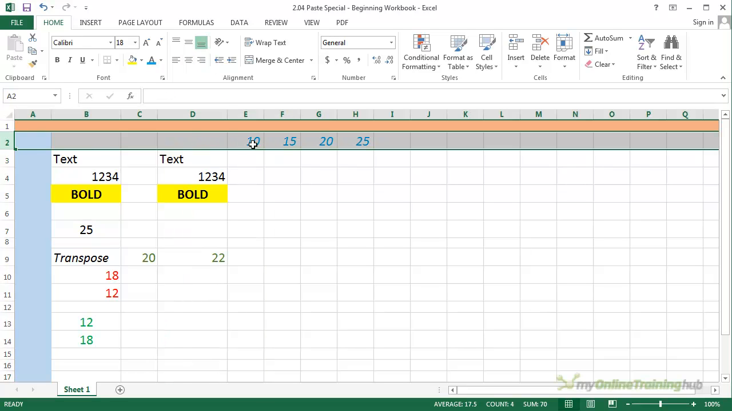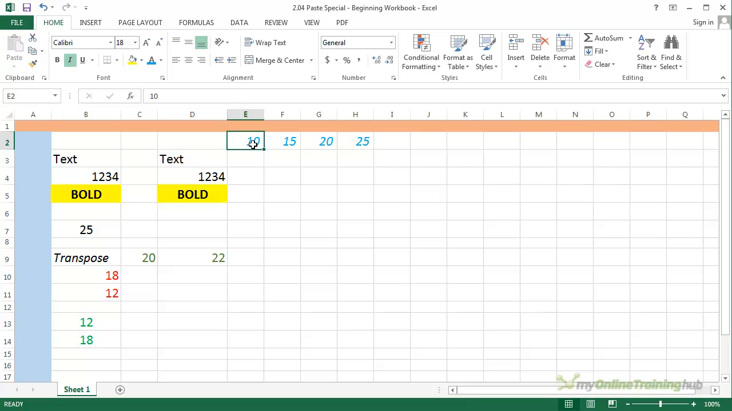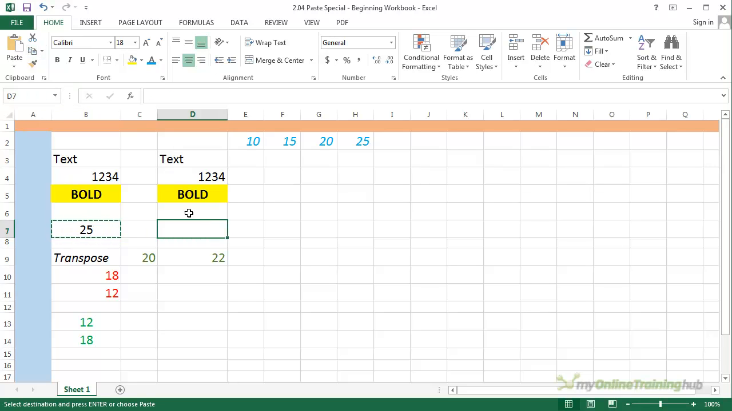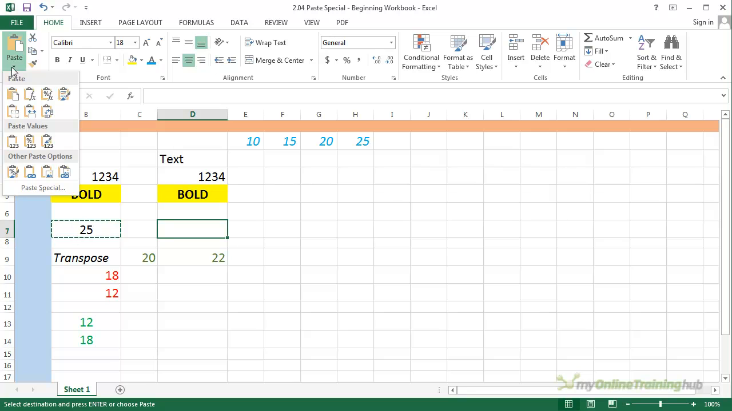E2, which would be right here. So it's looking at E2, and then it looks at F2, and it's adding those two together. So here I have equals E2 and F2, and that will equal 25. Now, what's interesting is that when you choose that, it's picking up that formula by default. So I'm going to hit copy and go to D7 and do the paste drop down.